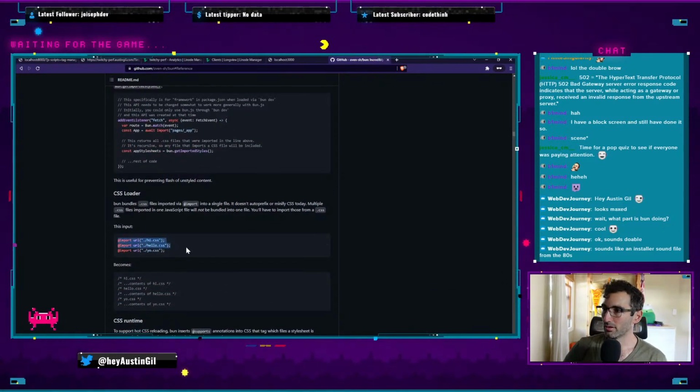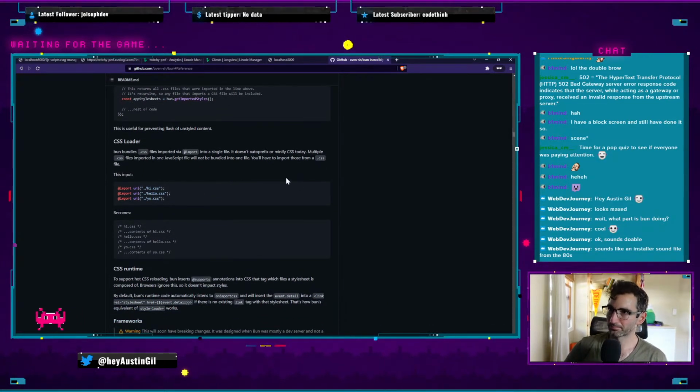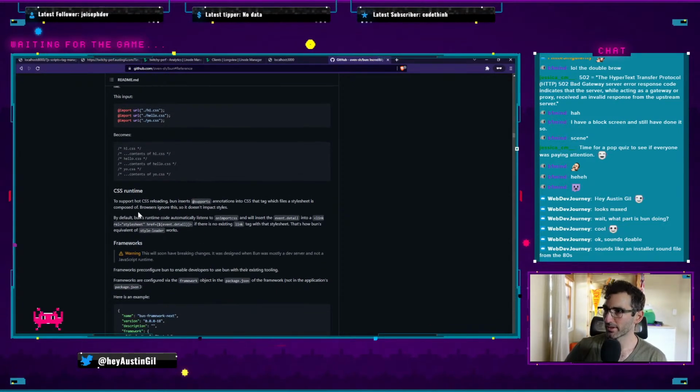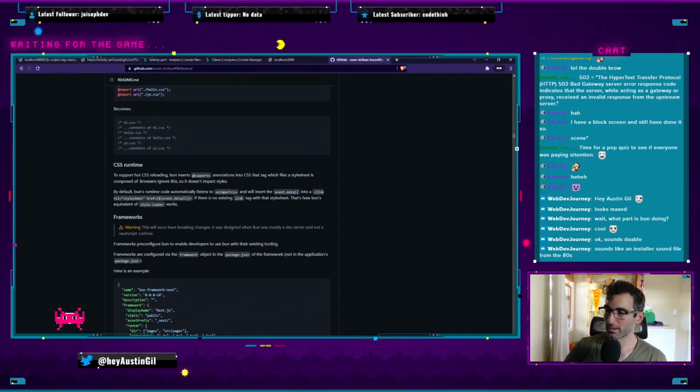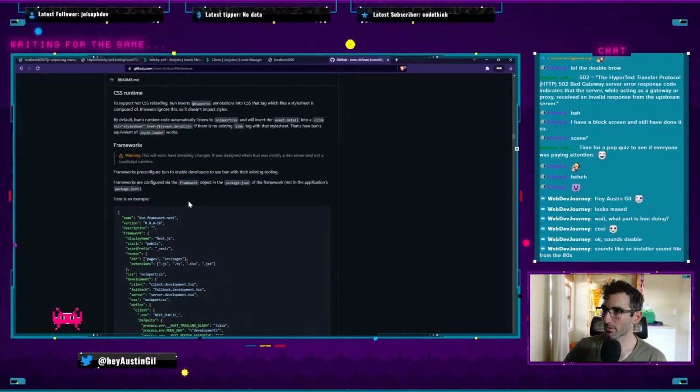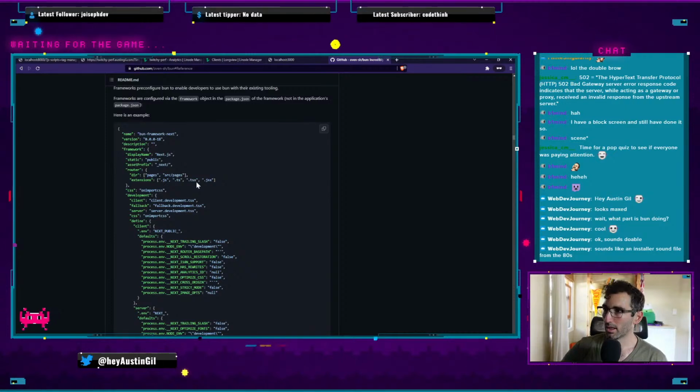CSS loader. Import URL. Okay, Bun bundles CSS files imported into a single file. It doesn't auto prefix or minify. Okay. CSS runtime to support CSS reloading. Okay. That's not what I'm looking for. Warning, this will soon have breaking changes. This is not helpful for me.